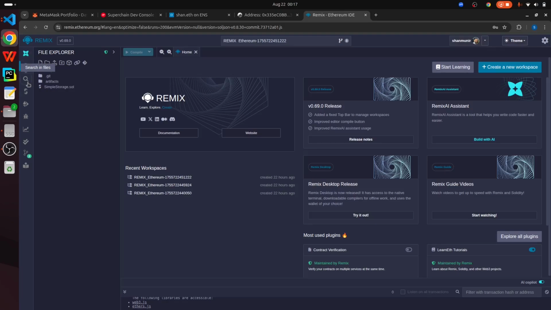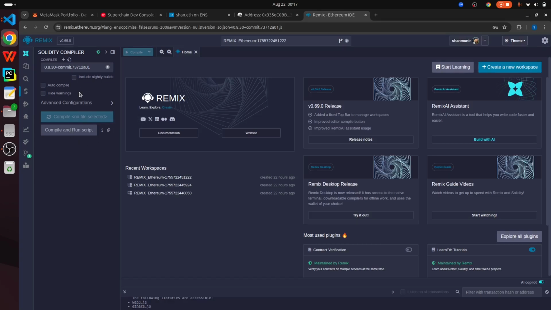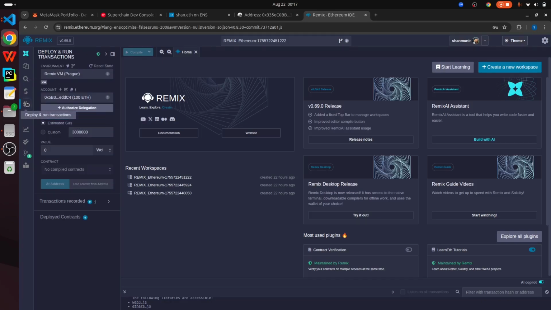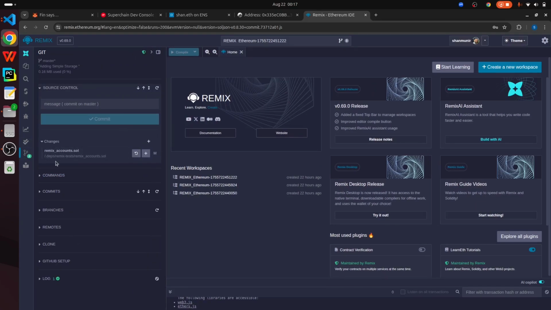We have the Solidity compiler given over here. So whenever you create a Solidity file, you can run and compile in this section. Then you will have a deploy section over here. You can deploy your contract, you can debug your contract, and you can analyze as well. You can even link it with your GitHub from this sidebar option.